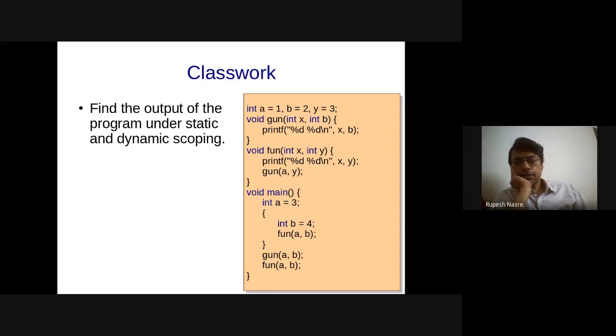For dynamic, Rudra says this thing. If somebody has a different answer, please post that. We'll discuss.